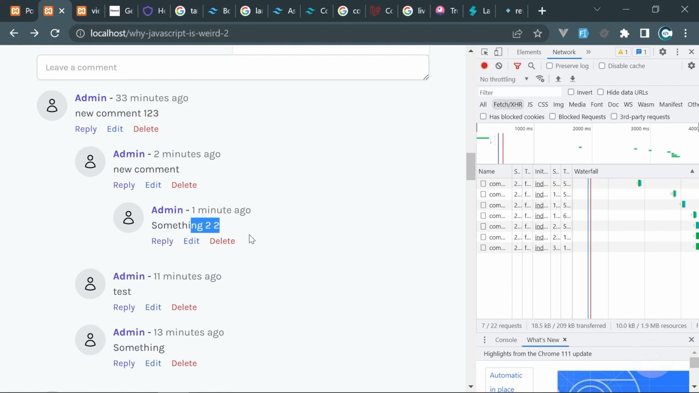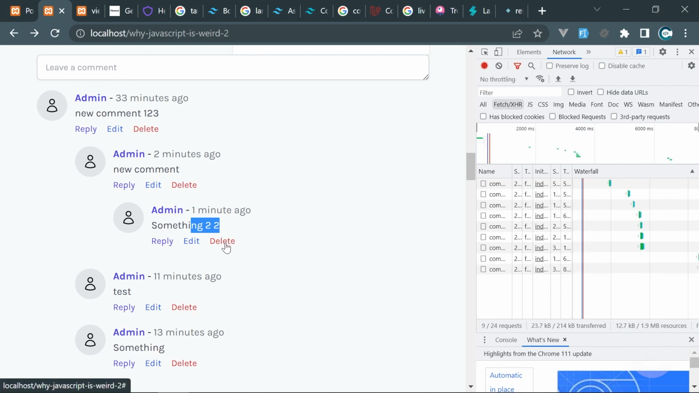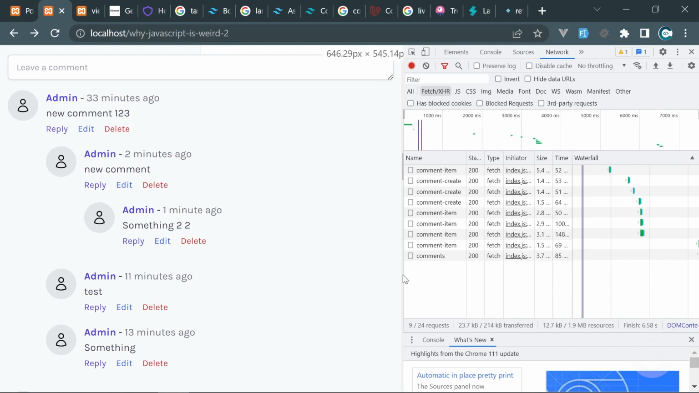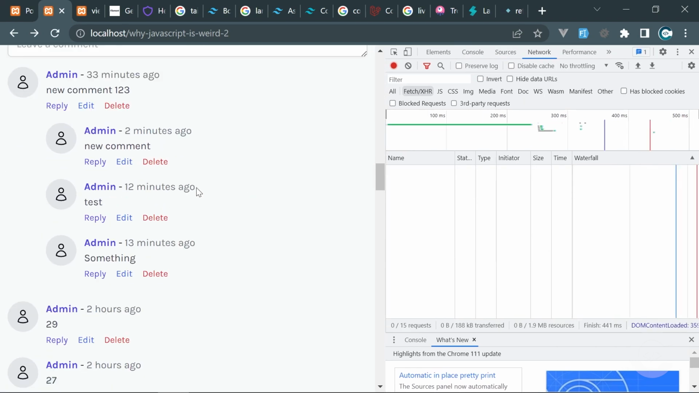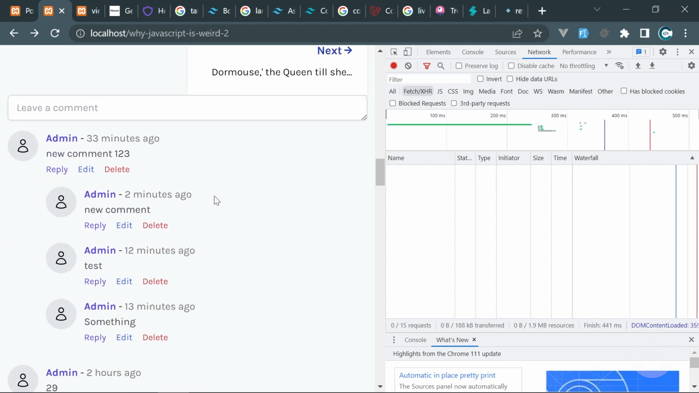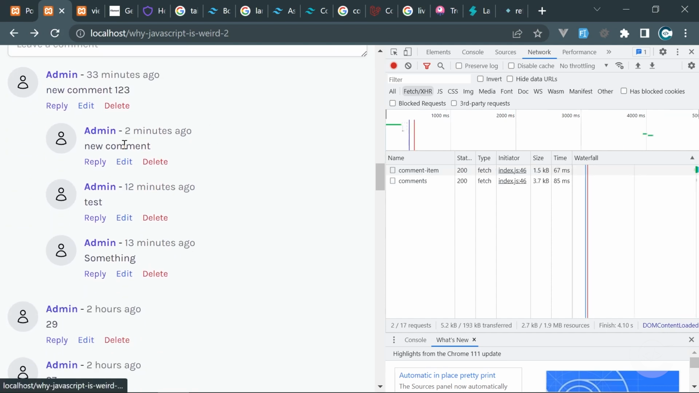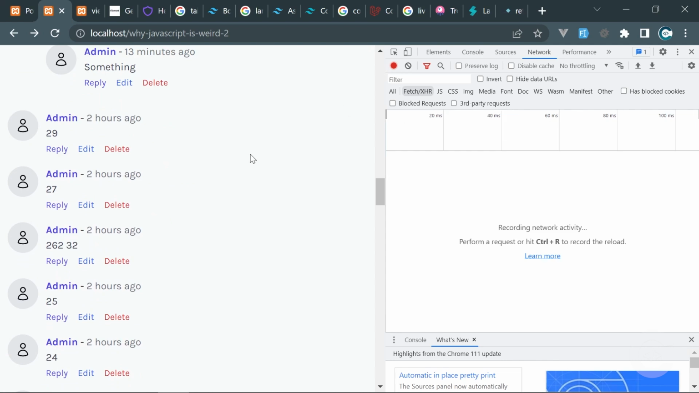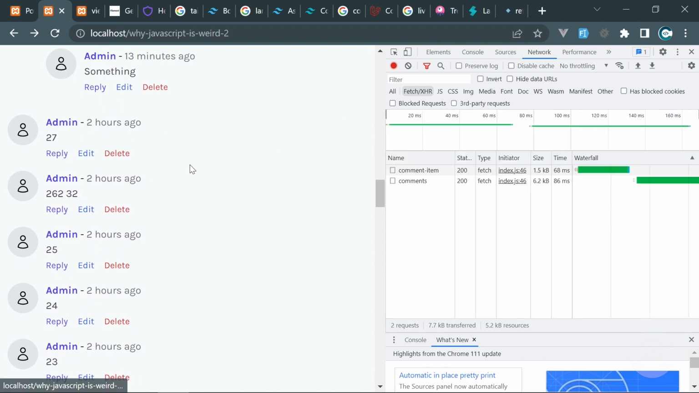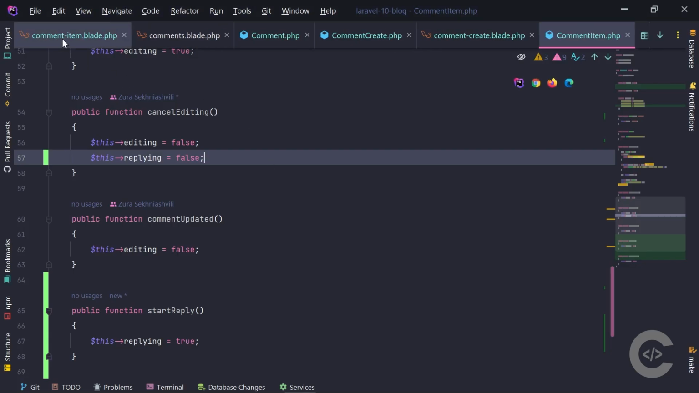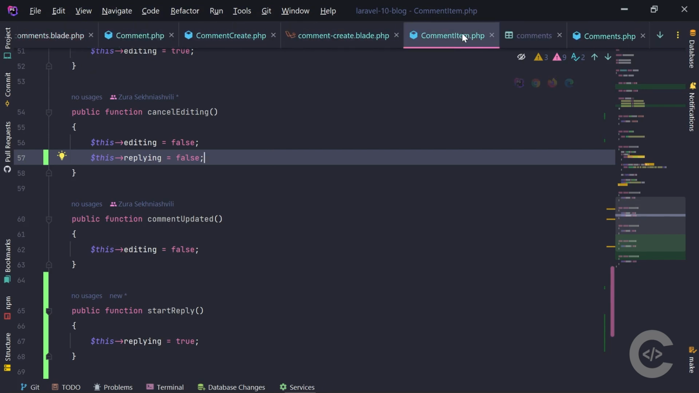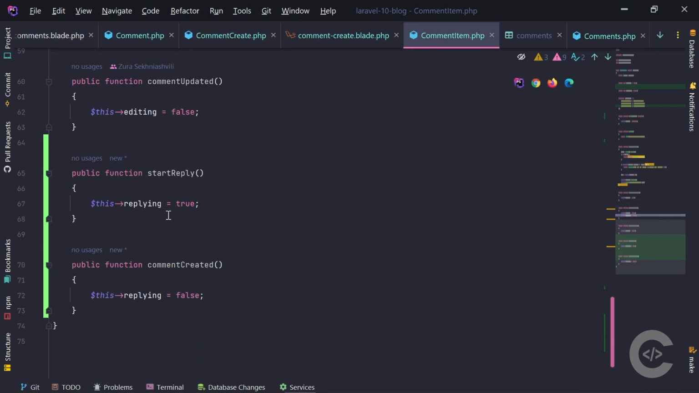Yeah, the update works like a charm. So I'm going to click delete, and the delete didn't work. Or maybe it worked, but it wasn't re-rendered. Yes. So if I click delete here, it wasn't re-rendered. If I click delete here, that is removed. Okay, we need to check what's going on when we click delete in the comment item.